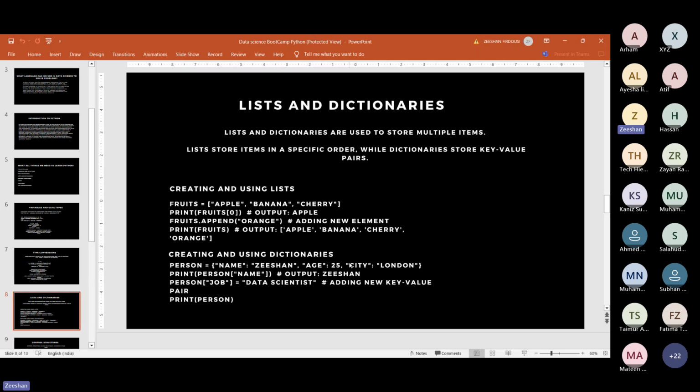Now we are moving towards the dictionary part. Dictionary, whenever you store anything in a dictionary, it will be stored as a key and value pair. It's not just a single value. For example, if I store my details in a dictionary, my name is Zeeshan, my age is 25 and the city is London. So name is a key and Zeeshan is a value. Age is a key, 25 is the value, city is the key, London is the value. This is the way you store the key and value pair in the dictionary. And if you take a deep look, you can see the brackets. Here you have the curly braces, and the closed one.